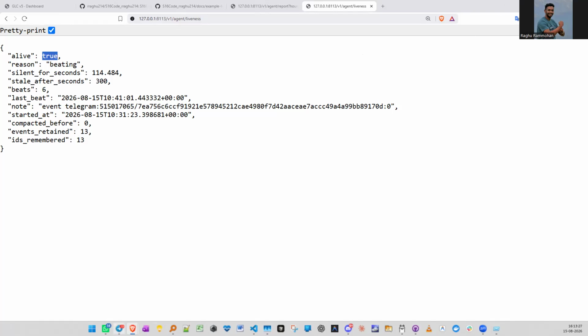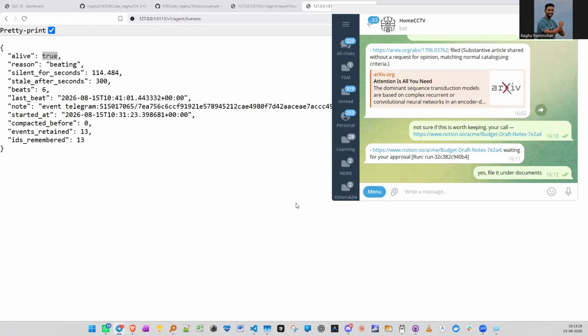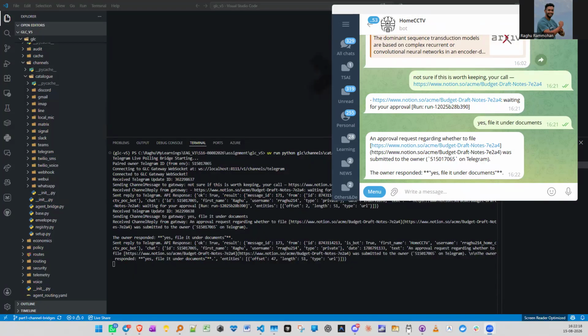Let's see if the Telegram has responded. Okay, I think it should process. That took a bit of time after a bit of glitch, and it has come back about the approval, and it is under the documents. So this is the assistant.